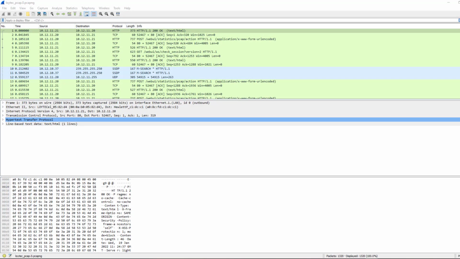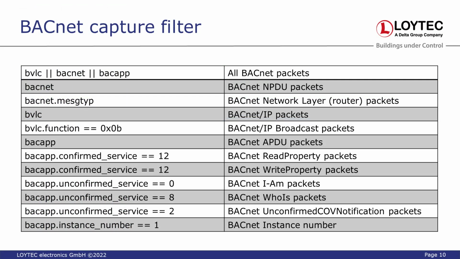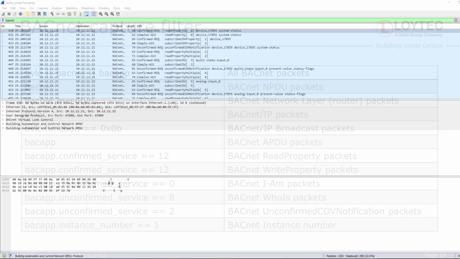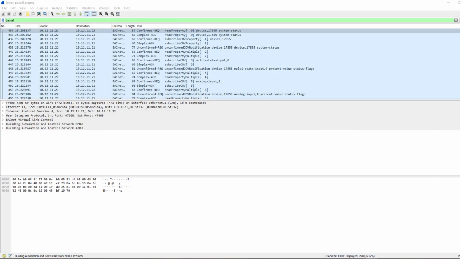To filter out the unwanted traffic from Wireshark, we can once again set our capture filters. Wireshark actually offers a wide variety of available filters for different purposes and protocols. I've compiled a list of important filters for analyzing BACnet communication for you. Setting the filters manually is not the only option Wireshark offers. Another possibility to set a capture filter is by directly selecting from the context menu.